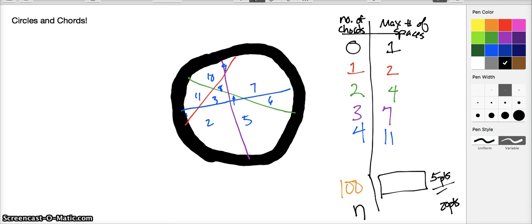What students noticed in class is that to get to the next number, all you had to do is add the previous number of spaces to the number of chords. So 1 plus 1 is 2. 2 plus 2 is 4. 4 plus 3 is 7. 7 plus 4 is 11. And therefore, if we had 5 chords, you would predict from that logic that we'd have 16 spaces. And you're correct if that's what you got.